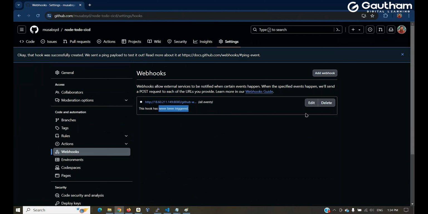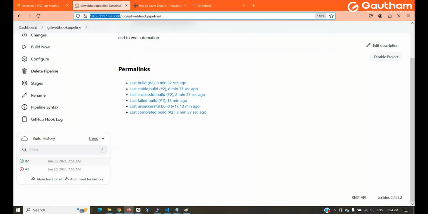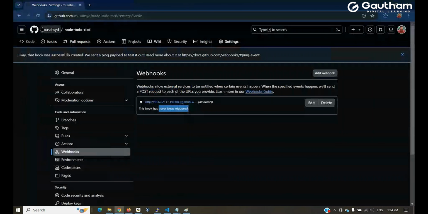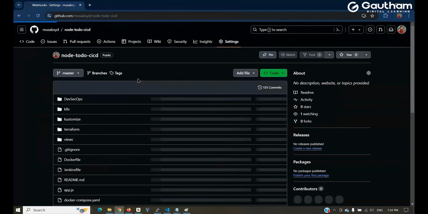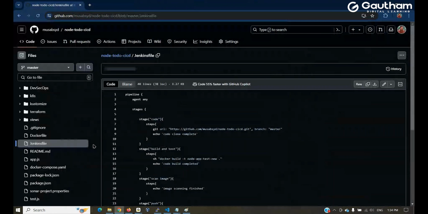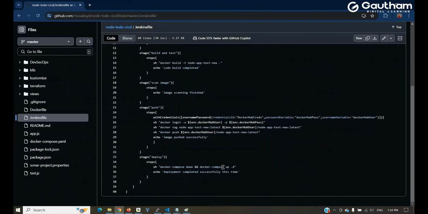Okay, fine. Let's go back and let's see. So far there is no build process. Let's go back to code. Let's edit the Jenkins file. Actually, any file you want, you can change it.